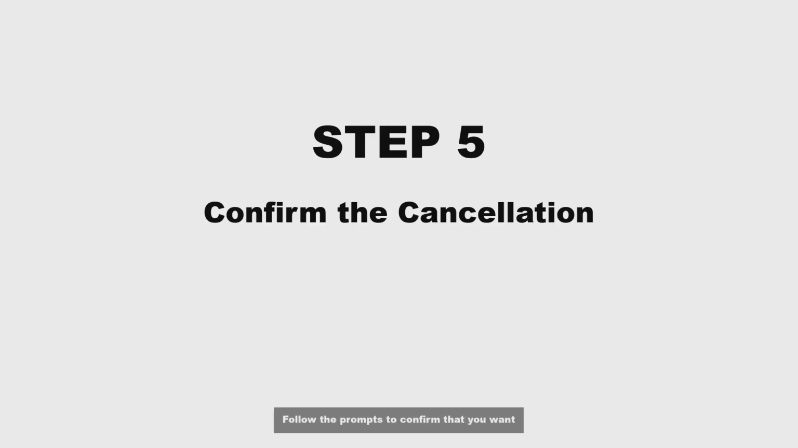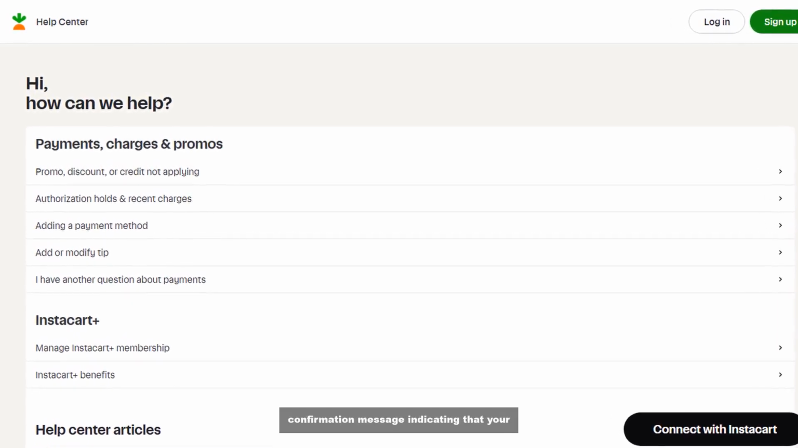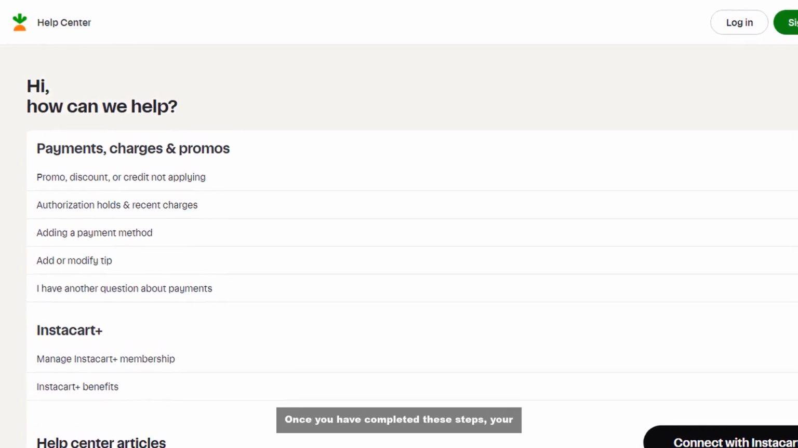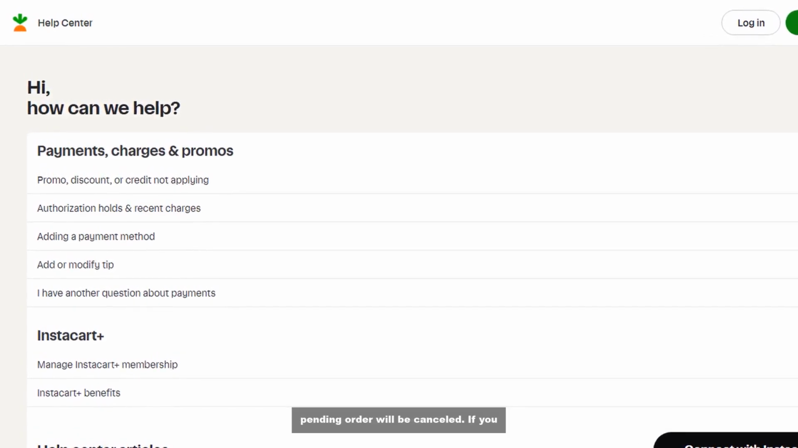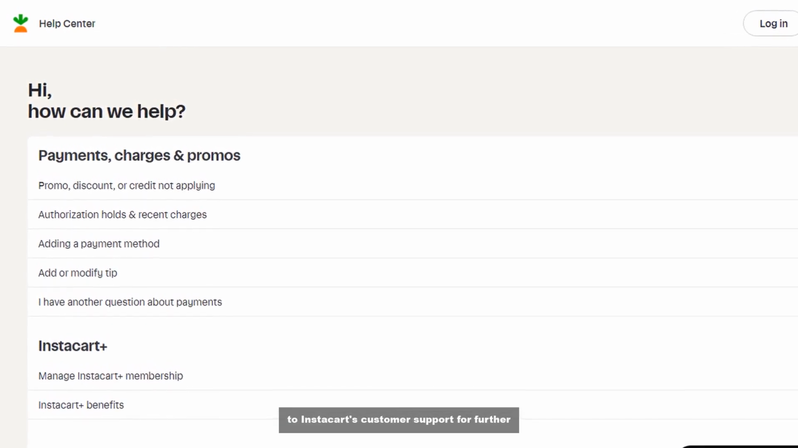Step 5. Confirm the cancellation. Follow the prompts to confirm that you want to cancel the order. You may receive a confirmation message indicating that your order has been successfully cancelled. Once you have completed these steps, your pending order will be cancelled. If you encounter any issues, consider reaching out to Instacart's customer support for further assistance.